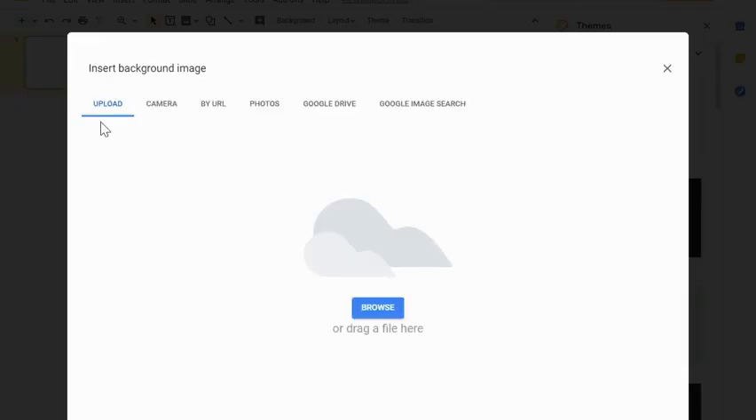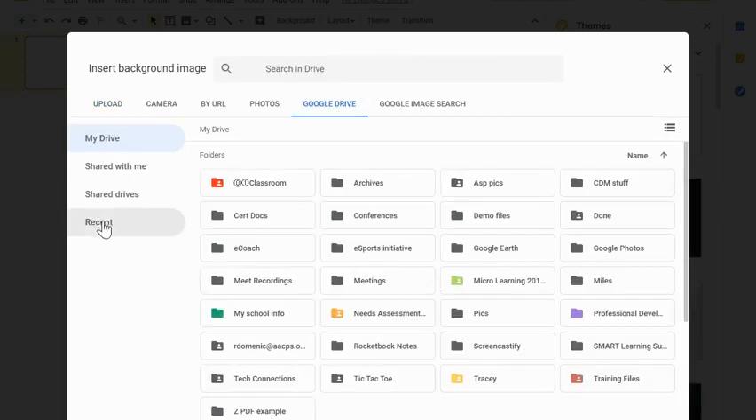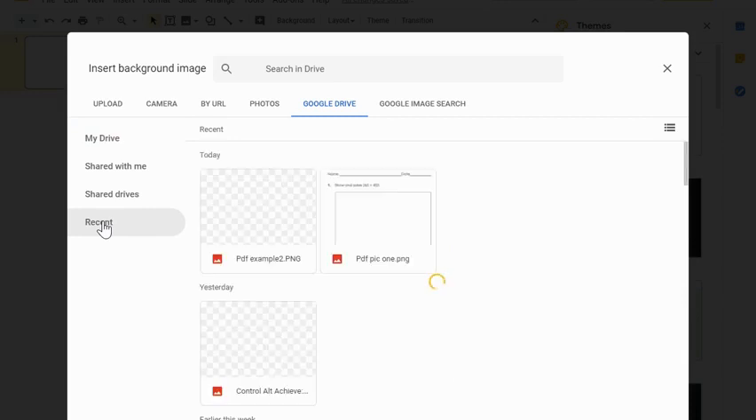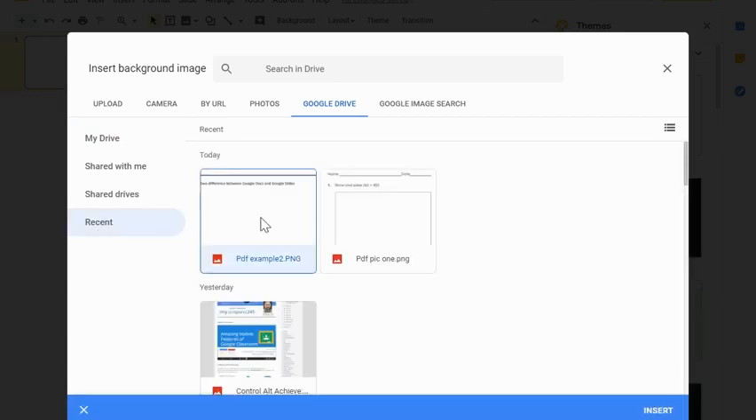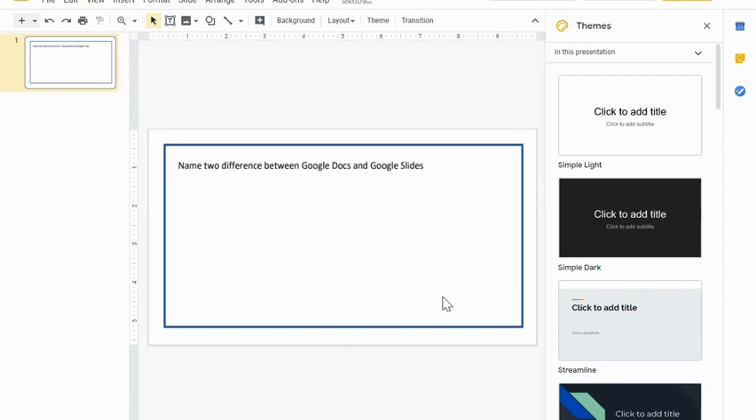Now I've got an option here to choose the image that I want to put into my background. And I have some of the standard options we expect in Google. I can upload, I can take a picture with my camera, and so on. I'm going to come all the way over here to Google Drive, where I know I just uploaded that picture. And because I just uploaded it a moment ago, I can even go to Recent to find it. So here is that picture that I just uploaded a moment ago, and I'm going to choose Insert, and then I'm going to choose Done.